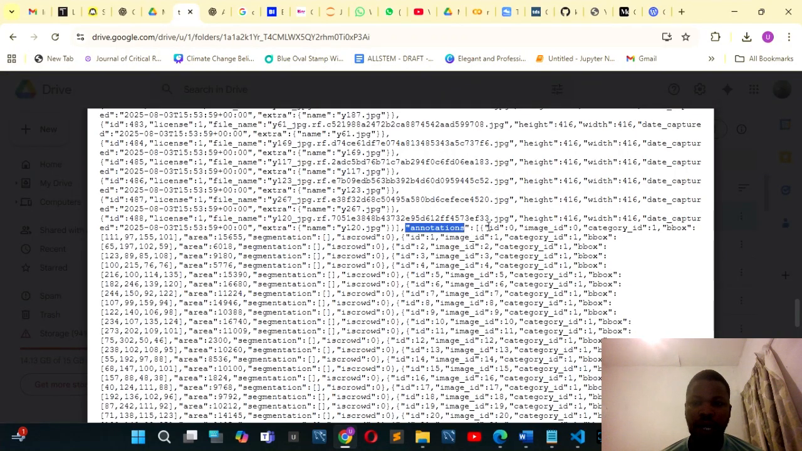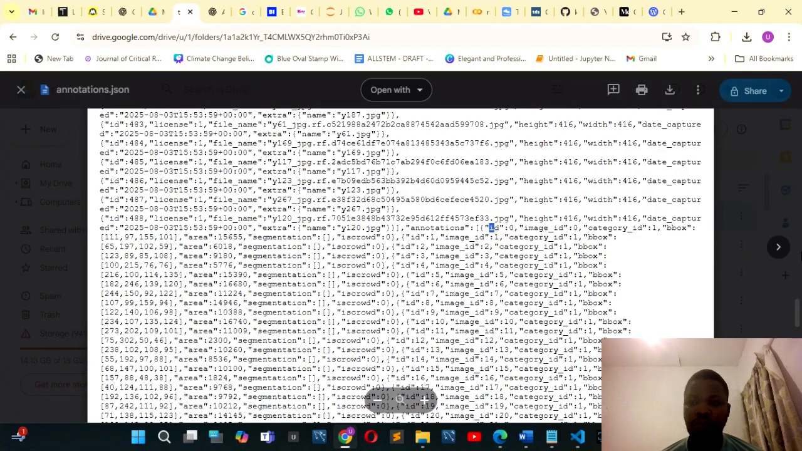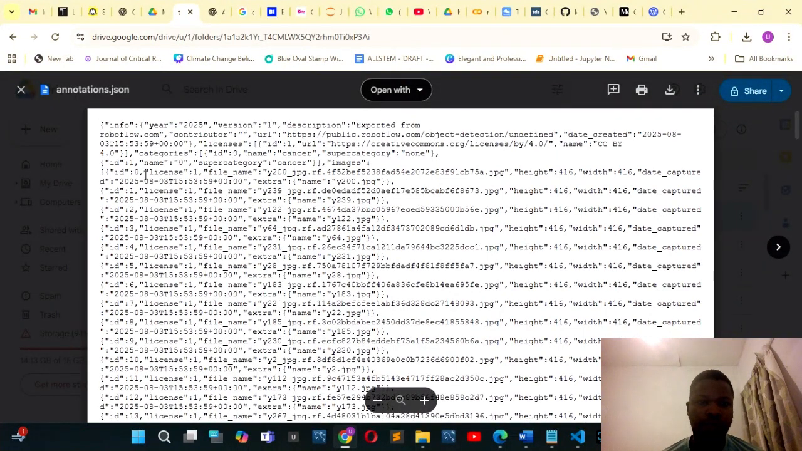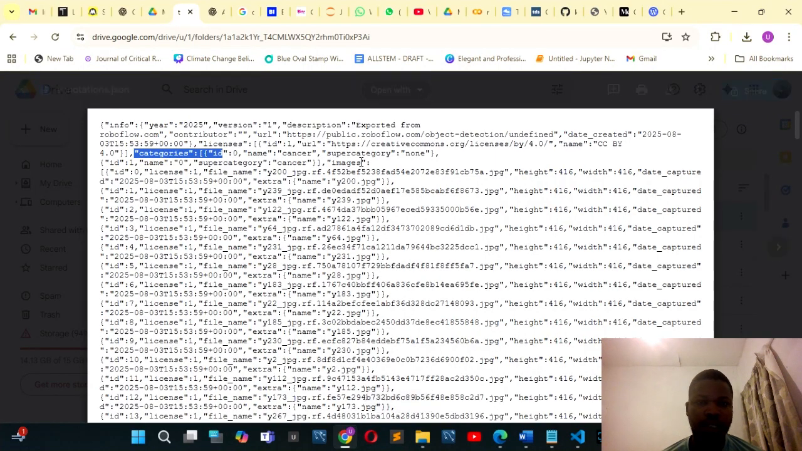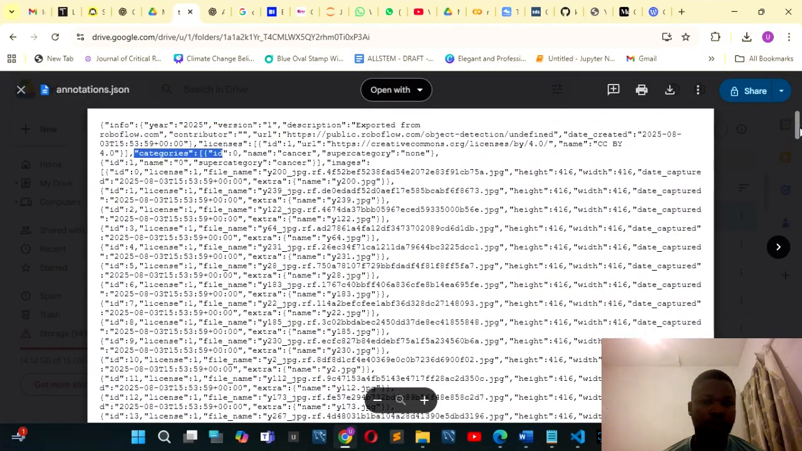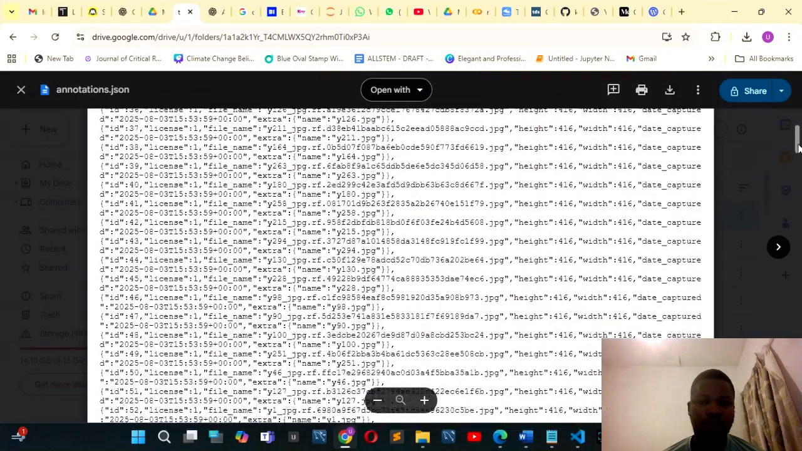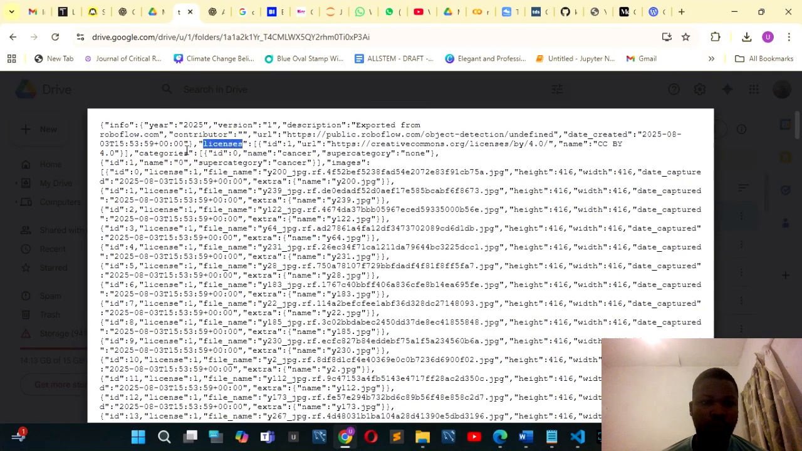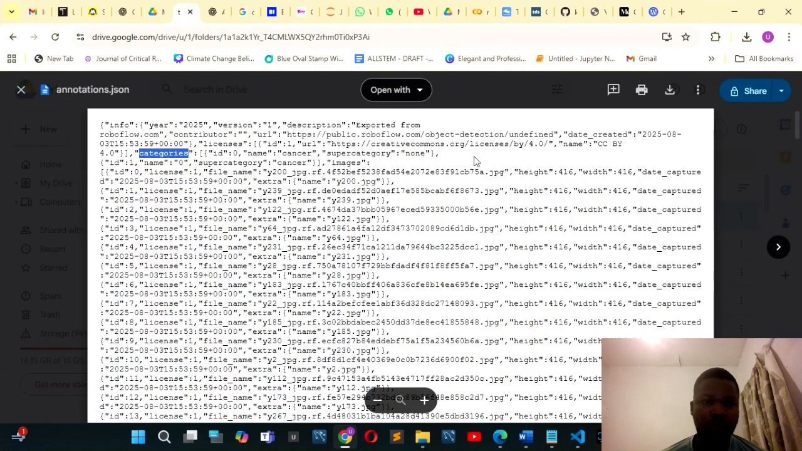Where did we get the image ID from? We could have gotten it from here. Because this is a JSON file, we have licenses, we have info, we have categories. We also have images. Yeah, this is it, the images.